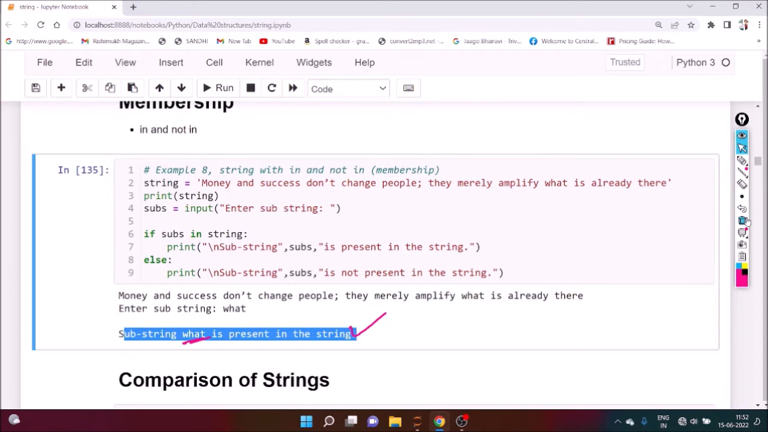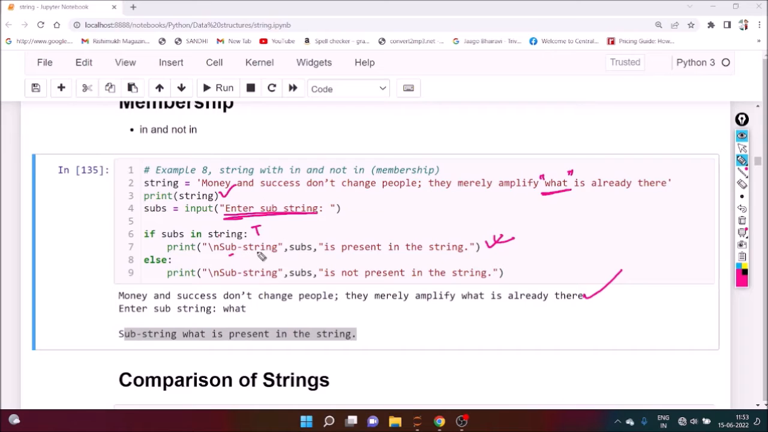Okay, so we can see here what is present in the string. So the content of the string is this one. Okay, and we enter the substring, say what, so it will check what in string. Yeah, it is true. If it is true, it will execute the if part and it will print substring what is present in the string. But if it is false, then it will print substring what is not present in the string, or substring XYZ is not present in the string.